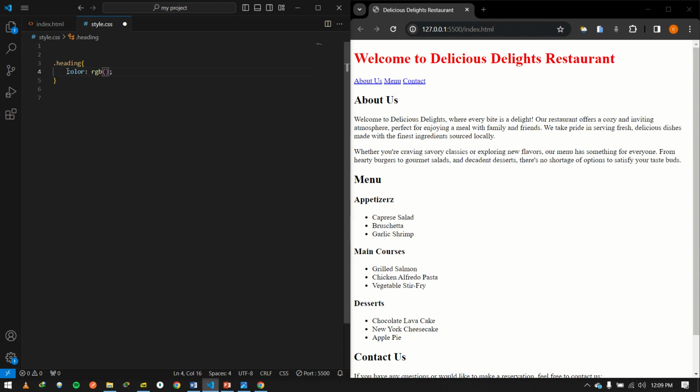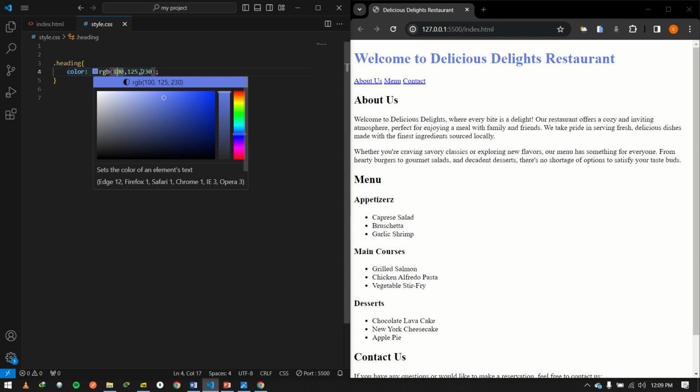So let's add some red, 100 of red. Let's put 125 of green, and let's say 230 of blue, right? If you save, you can see we have made this custom color. So this is how you can use the RGB color value. It's just you are going to represent red, or green, or blue.